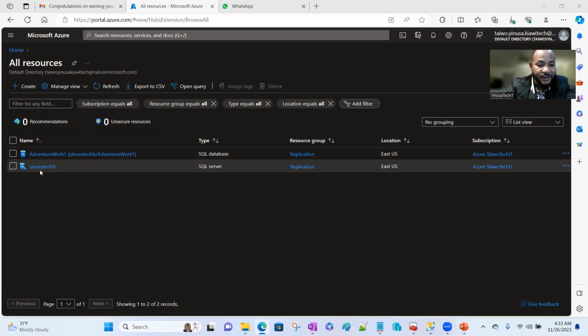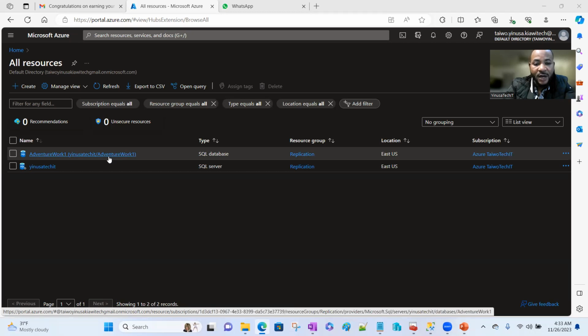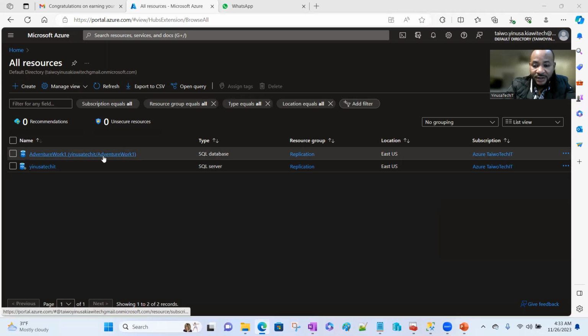So this is a server that I've created, and I created a database inside the server, which is going to be the one receiving the replication, the data that will be replicating from the on-premises to the cloud. So this is the subscriber.